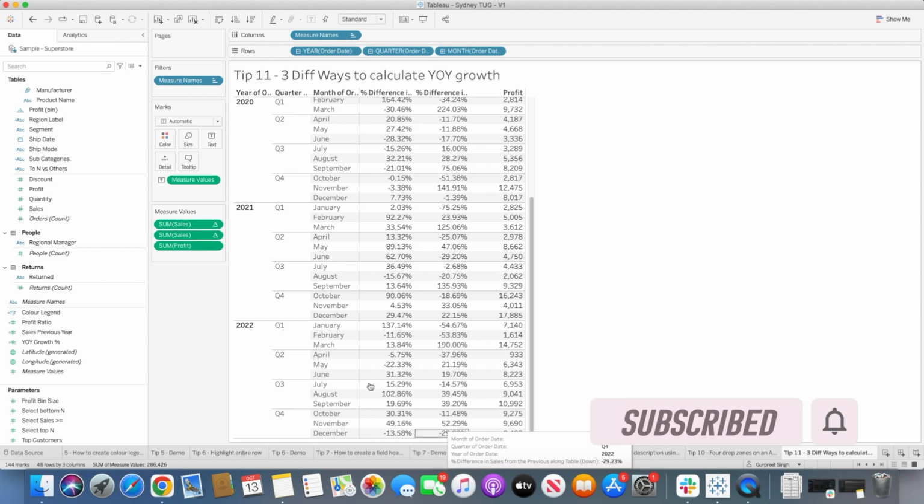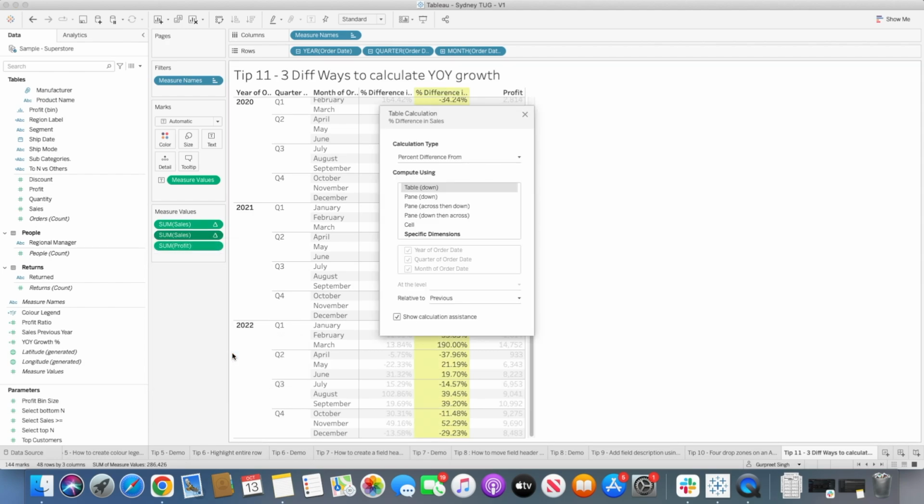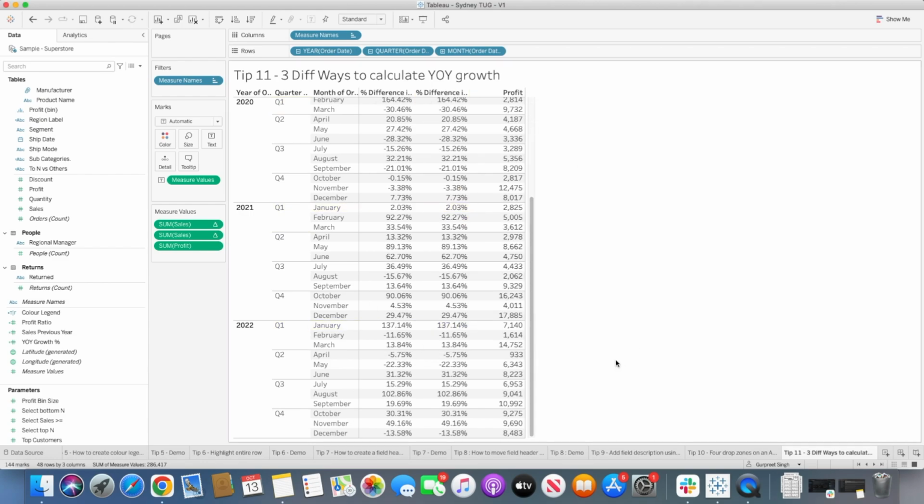So why is it not right? Let's go and check it. Let's click on that drop down and go and see edit table calculation. And you will see here, by default, it's calculating using table down. But we want to calculate using a specific dimension. And I want to see year-on-year growth. So I will uncheck quarter and month. Once I do that, you will see it's giving us the right year-on-year growth. Now let's bring the sales value again into the measure shelf.